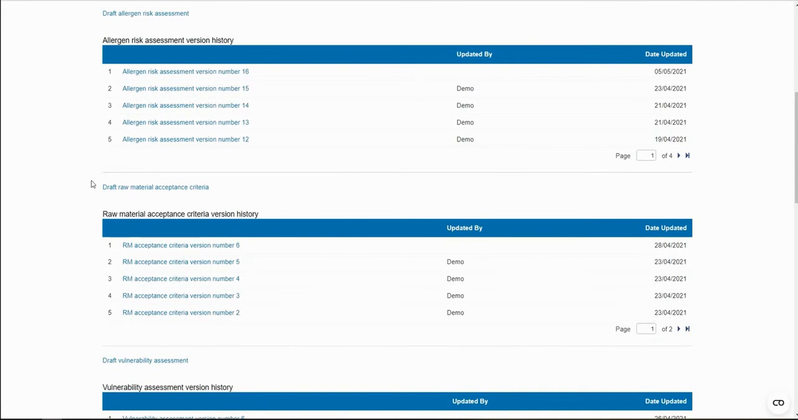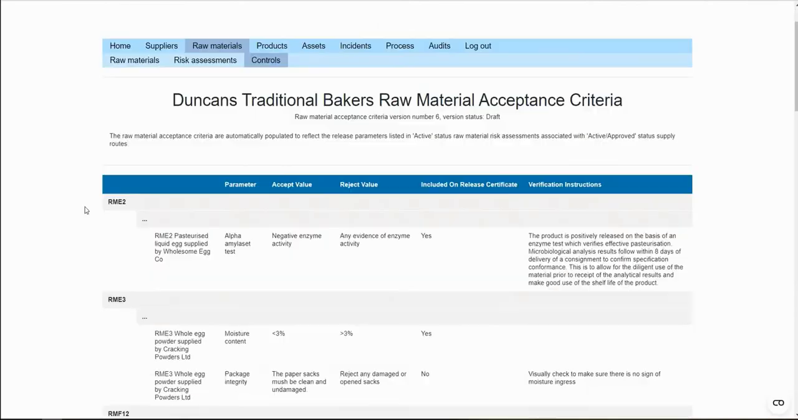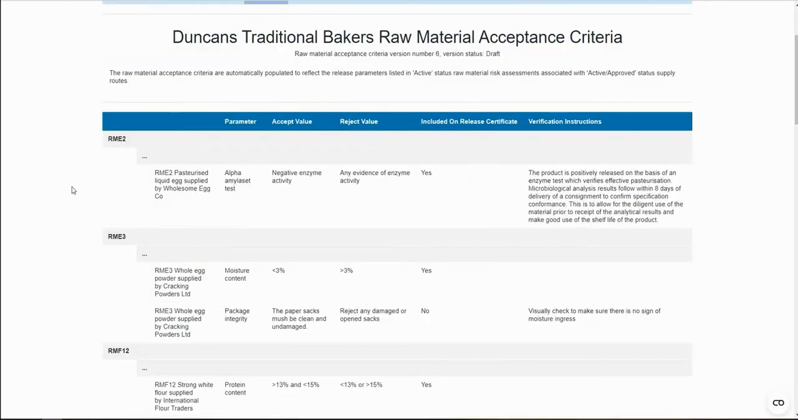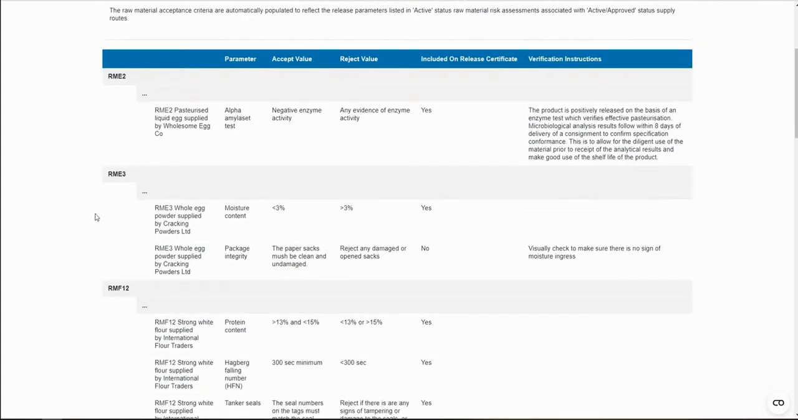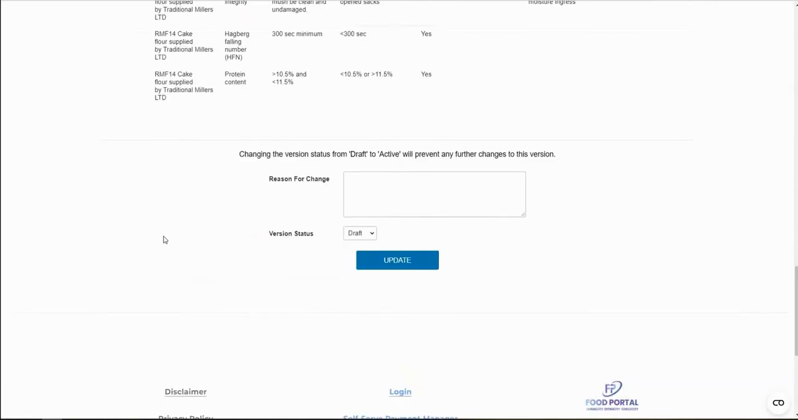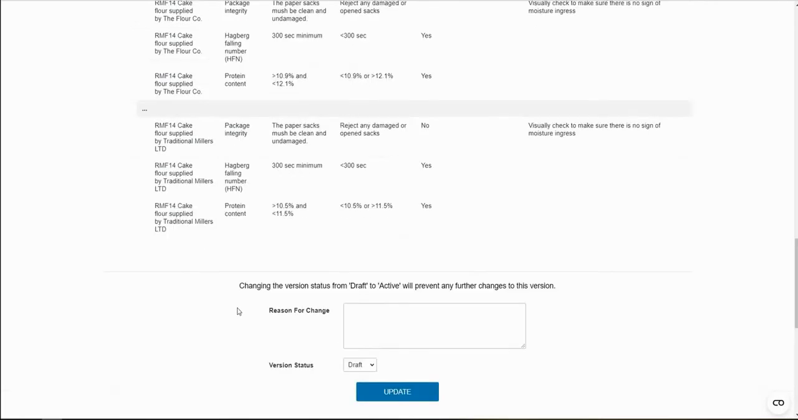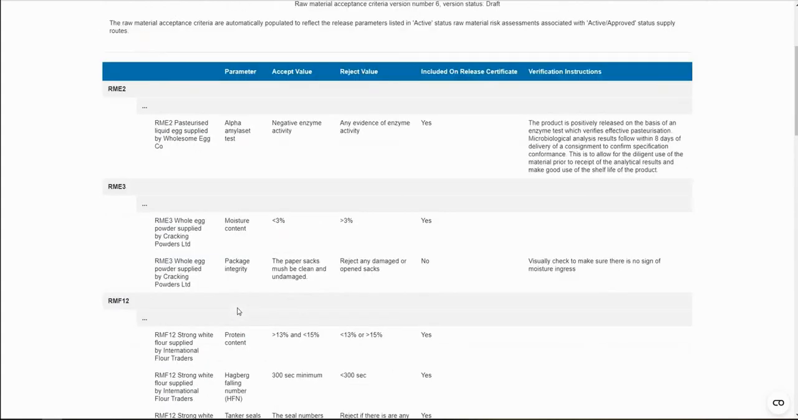And just to give another demonstration, if I have a look at the acceptance criteria for raw materials, you'll see again that it's pulling through the acceptance criteria that were detailed on the individual risk assessments for every supply route. And as is the case with all of these controlled documents, it is itself version controlled.